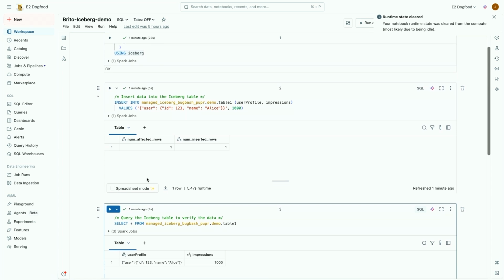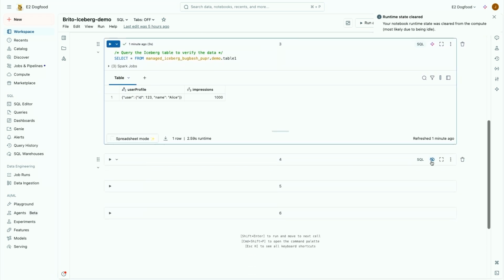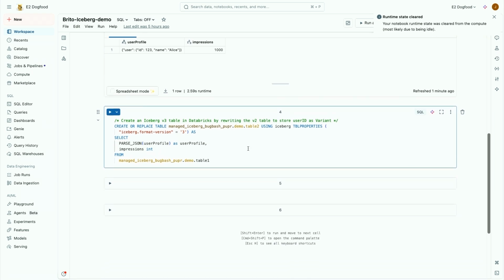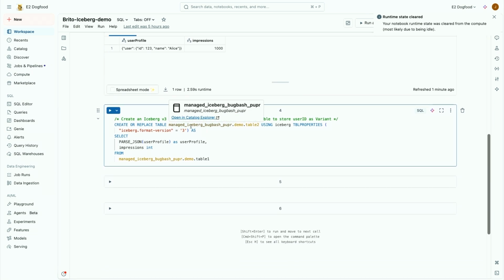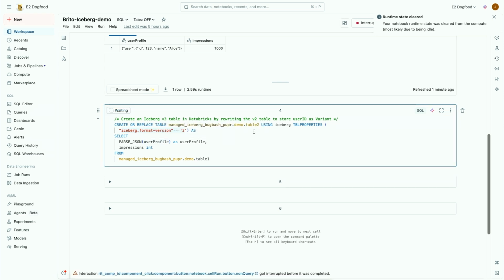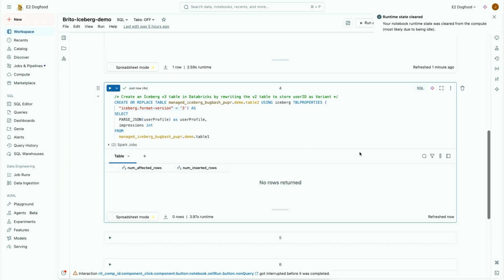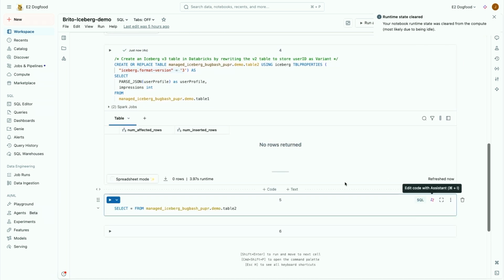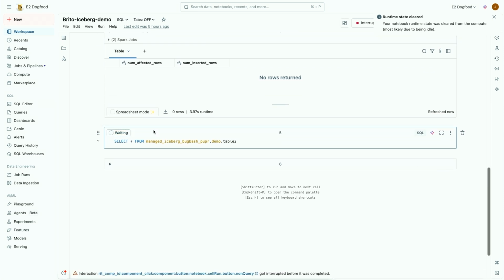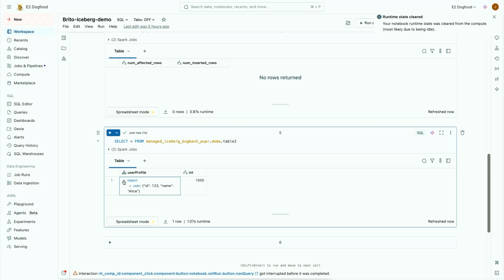So how we can do this is, if I scroll down and then open up this. So you can see here, I'm going to create a new table using Iceberg v3, version 3, within Databricks, and then I'll select from the original table, but this time I'm actually going to parse the JSON so I can store this string as a variant data type. Just let that run for a second. Cool, looks like that worked. And then if I try to query the table, you'll see here now that it's stored as a variant data type. So now this is an object rather than a string.